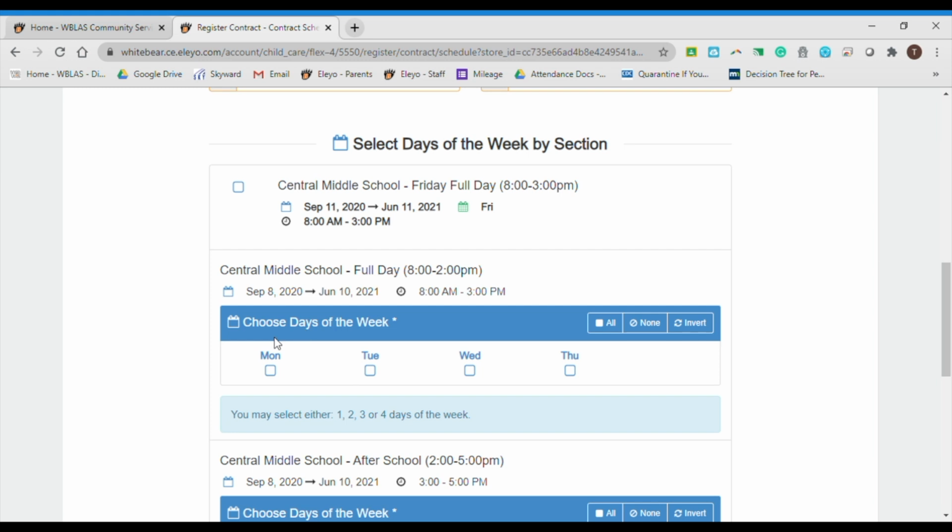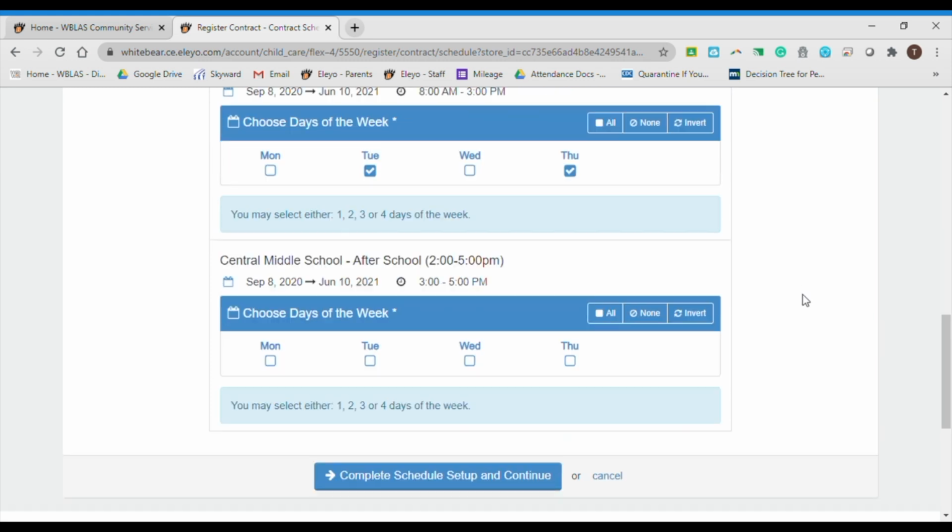My student attends school on Monday and Wednesday, so I'm not looking for full day care on Monday and Wednesday, but I am looking for full day care on Tuesday and Thursday, so I will select both of those options. In addition, I do have the option here to select Friday full day from 8 until 3. Since my student won't be attending school, I will select that day as well. If I don't need it, I just don't need to select that box.